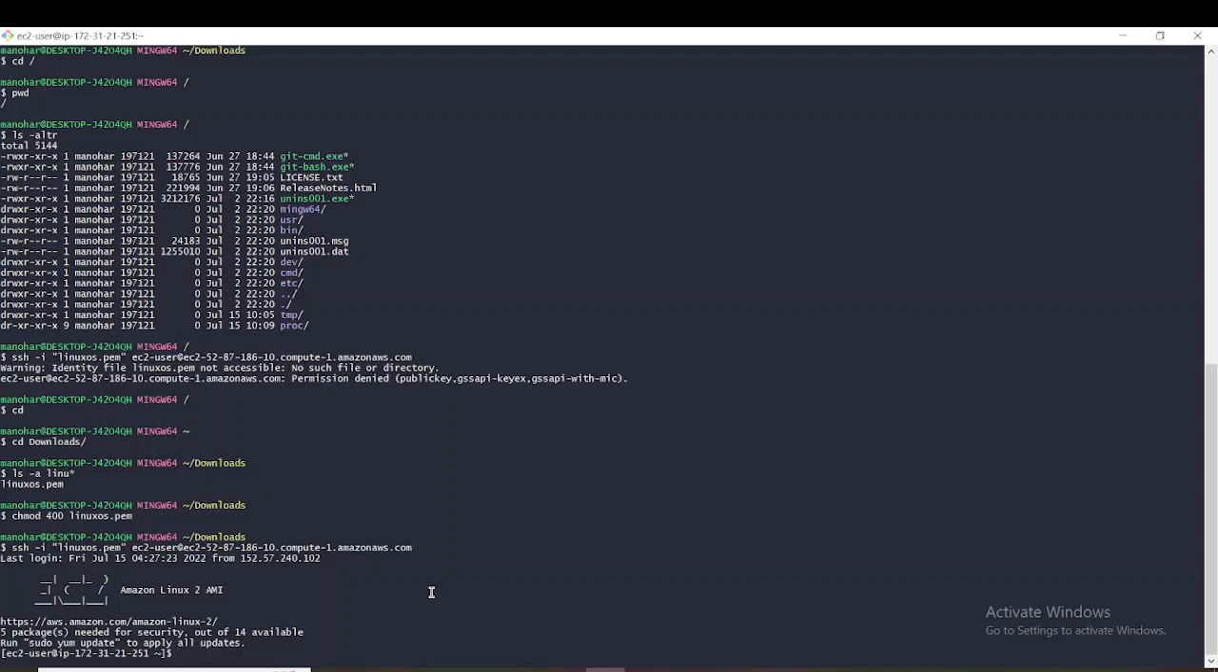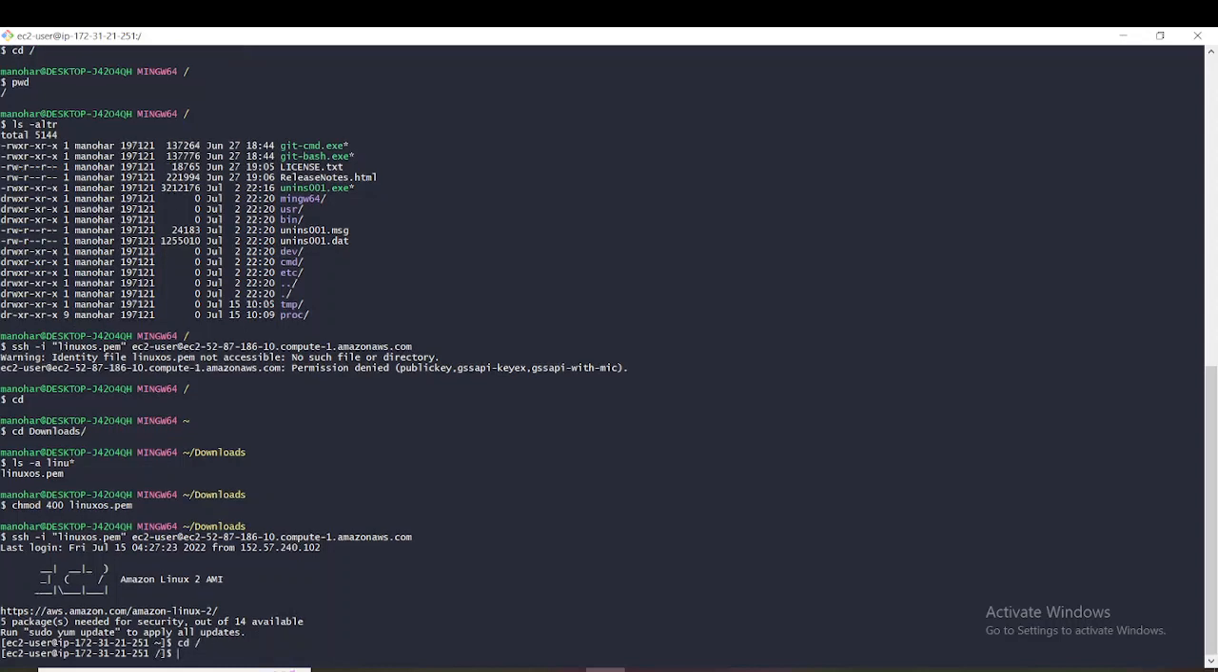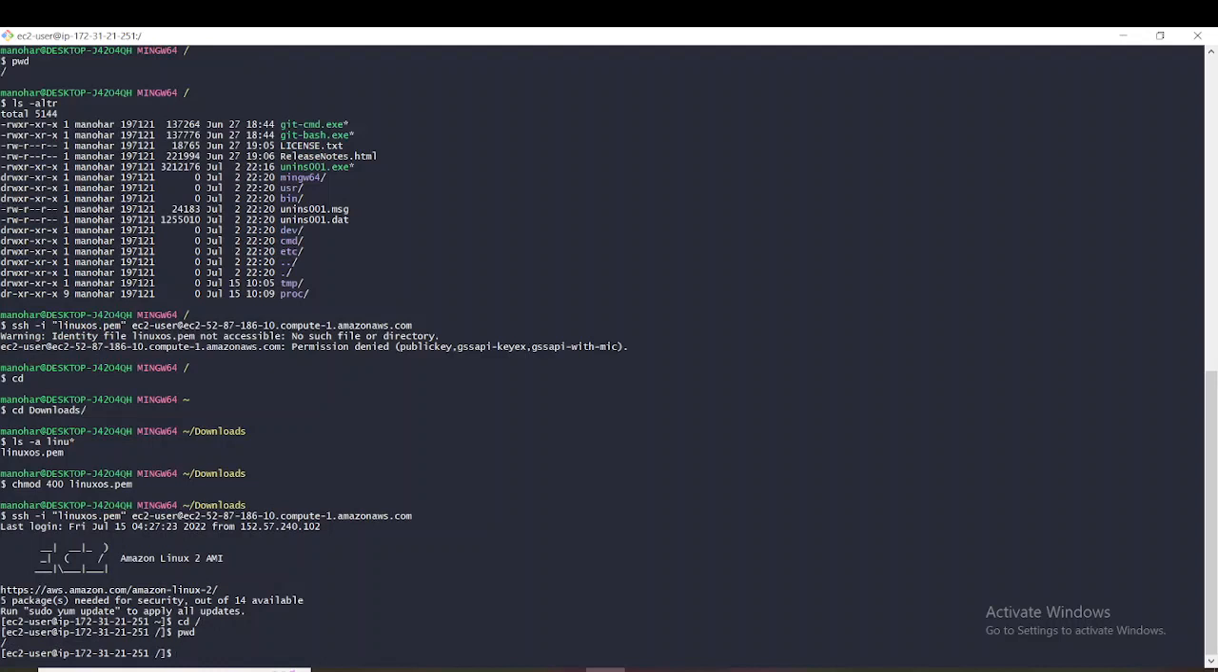Okay, so we are inside the EC2 instance. Here we can see ec2-user is the username and this is the IP address. Let's see what is there in the root directory. We'll do cd slash to go to the root directory. Here we are in the root directory. We can do pwd and check. Yes, we are in the root directory.